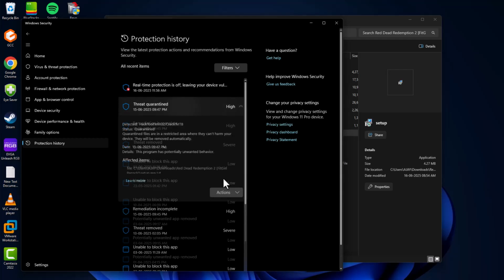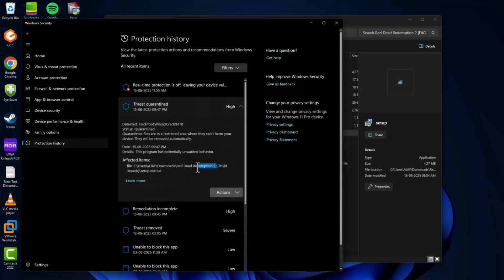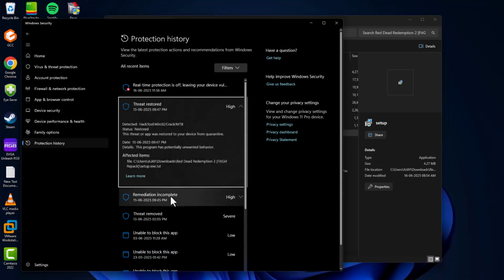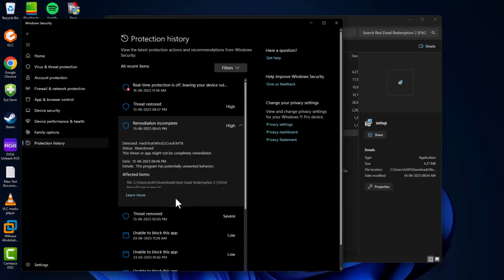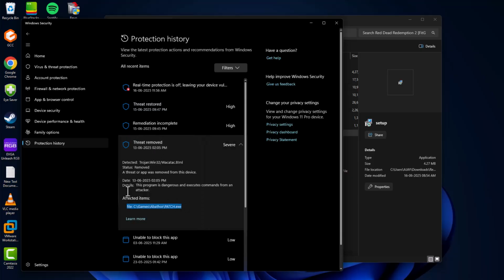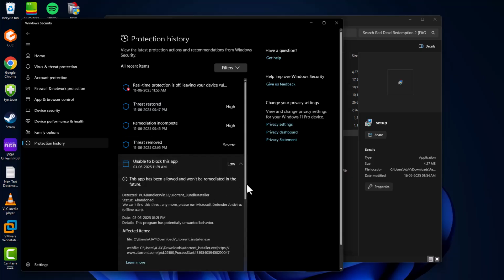Click on it and select yes. As you can see, the game related file is in here. Select the action and select the restore option and select yes. And do the same thing for remediation incomplete. Click on it and I restored the file guys. Same thing, you just need to click on it under here. If any files are there, you just need to restore them guys.